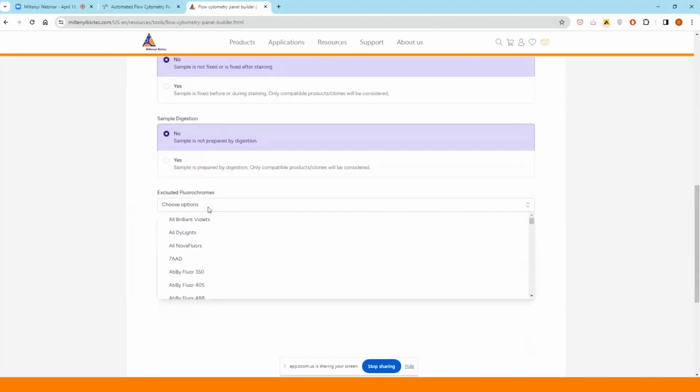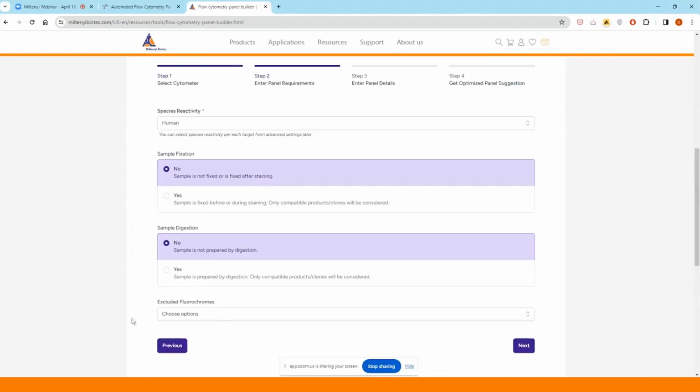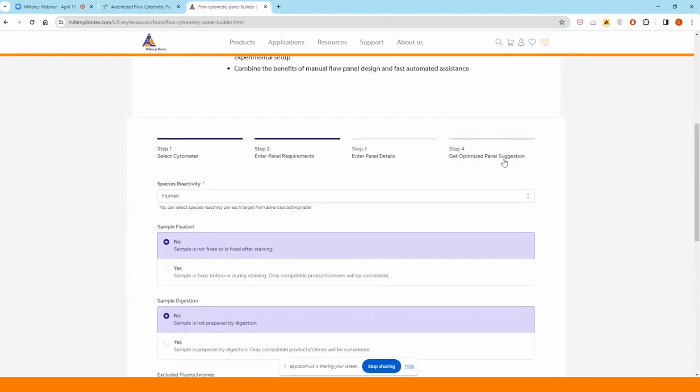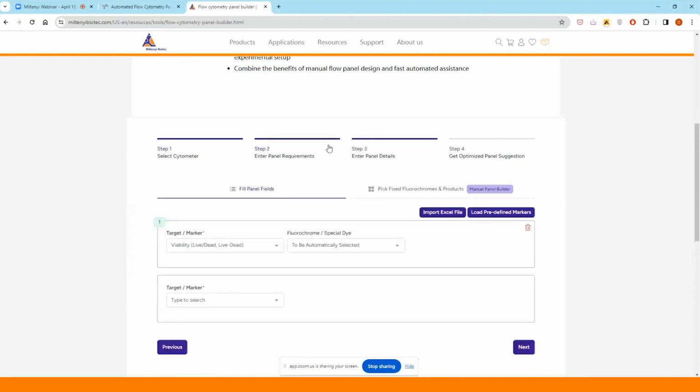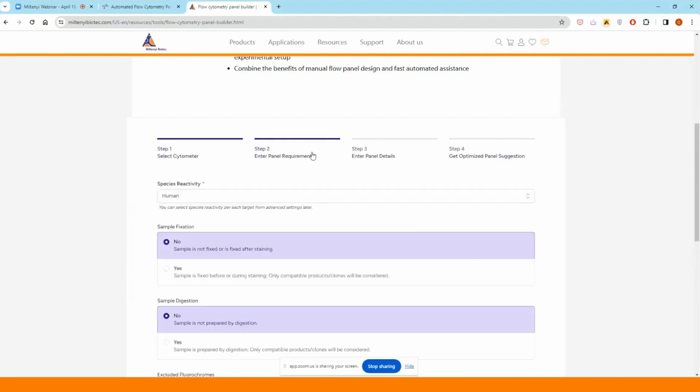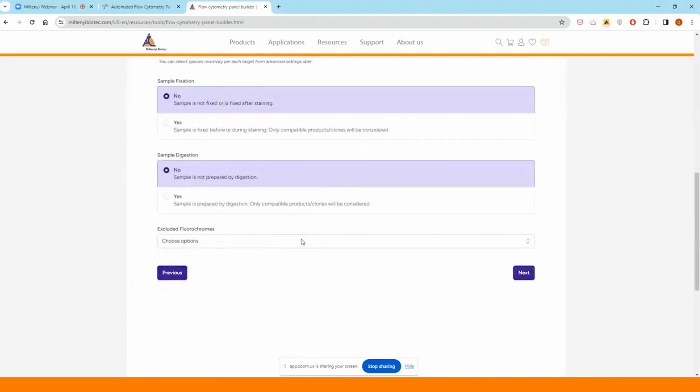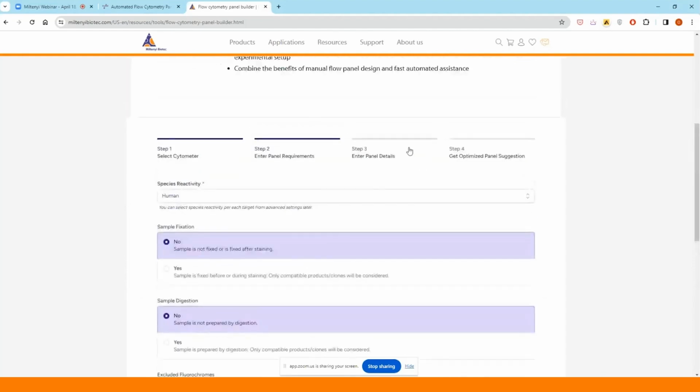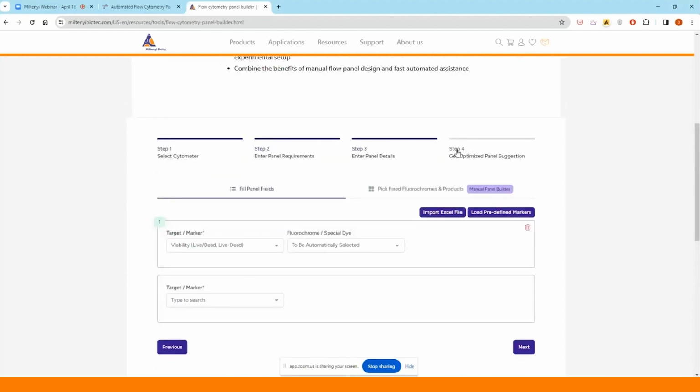Users can also exclude fluorochromes, as shown here. We can exclude one or multiple fluorochromes. For the sake of time, we generally suggest to leave this by default unspecified, and then you can always get your panel suggestions, see if there are any fluorochromes that you don't like, and you can always navigate back using the top navigation bar shown here and say, hey, I saw this fluorochrome, which I don't prefer personally, and I would like to exclude it, and then move forward again to recompute or redesign the panel after the exclusion.